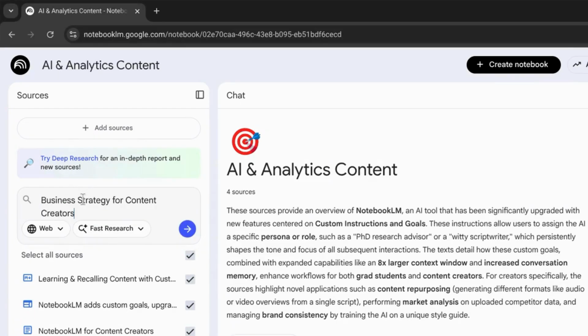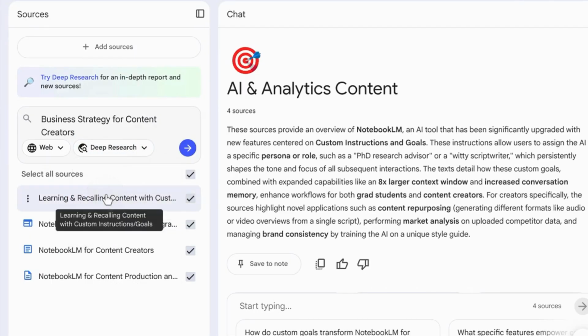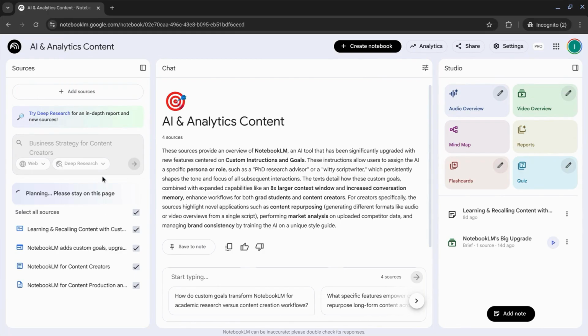So we can type business strategy for content creators, and we can use the drop down here. We can specify whether we want to use the web or Google Drive, and then in this drop down you can determine whether you want to try fast research or deep research. We're going to use the deep research for in-depth report and results. This saves a few clicks.